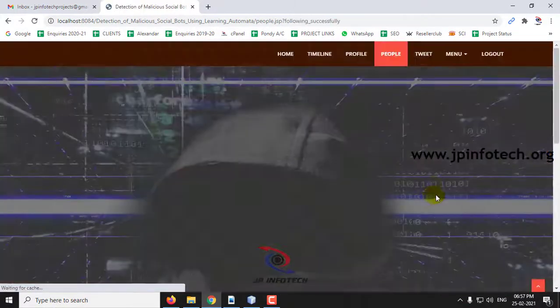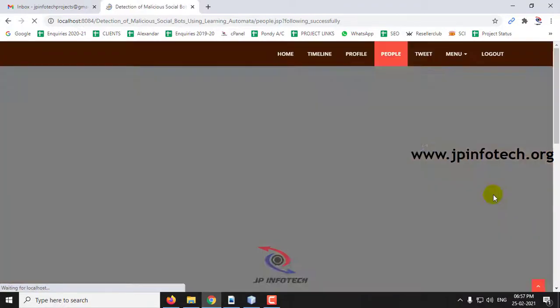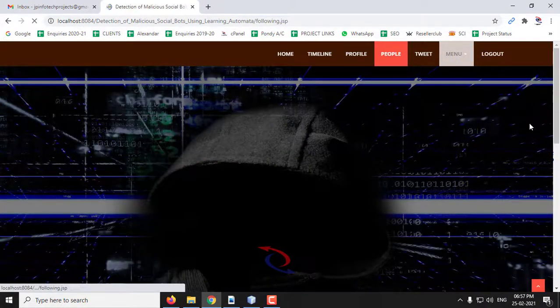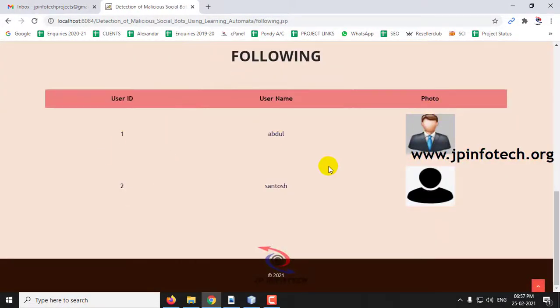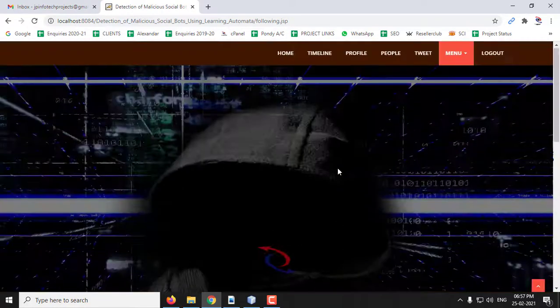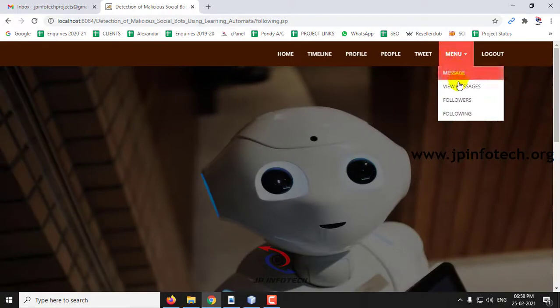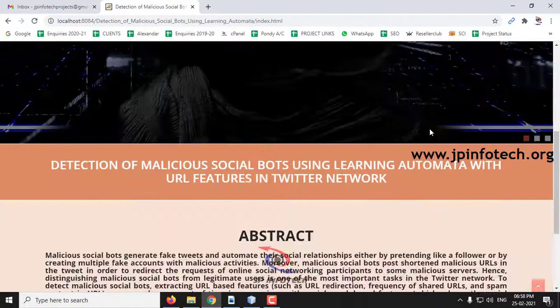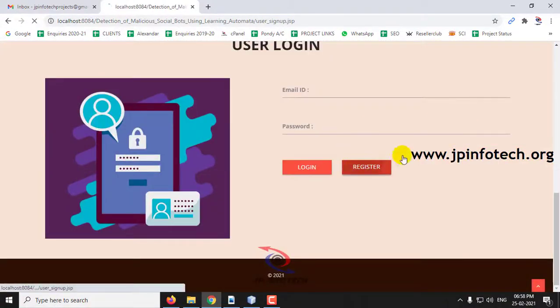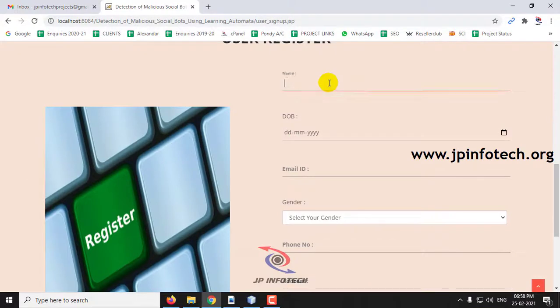Let me follow this person, Abdul and Santosh. So if you go here in following, you can see these two persons I am now following, and that has been updated here. So now I will show you the option of message and the followers. For that I will register another user, a new user. So let me register a new user.